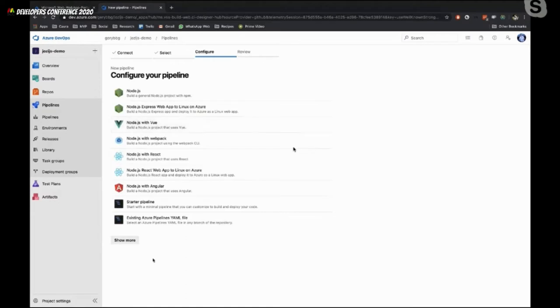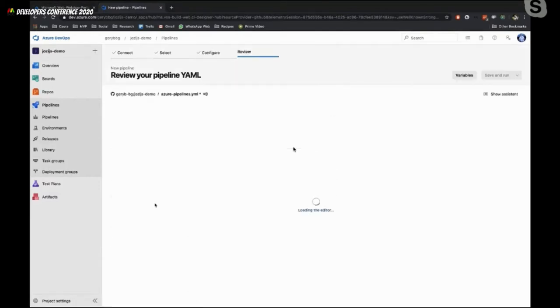And in configuring pipelines, you can choose an already pre-built pipeline. So if you're, for example, building a Vue application, you can choose the one for Vue. If you're building one with React or just an Express app, you can use any of those. Now, ours is just an Express app, but I want to show you how to do it from scratch. So we're going to do a starter pipeline.